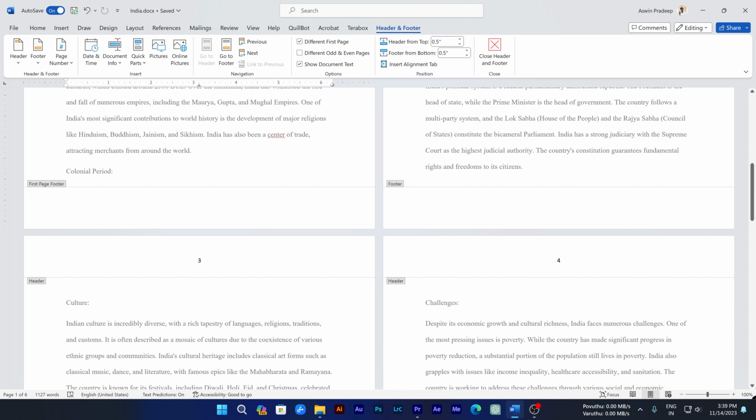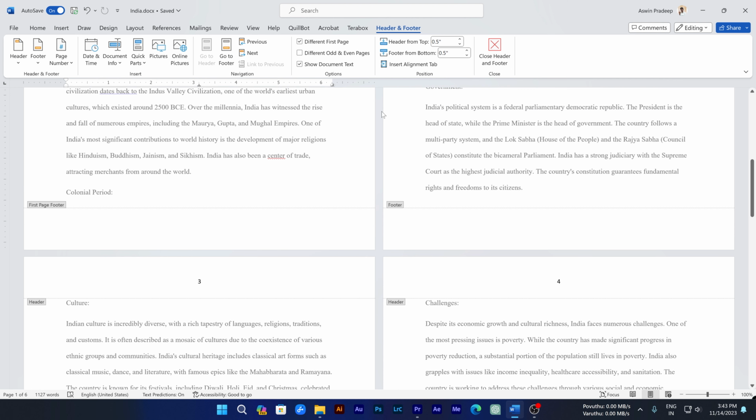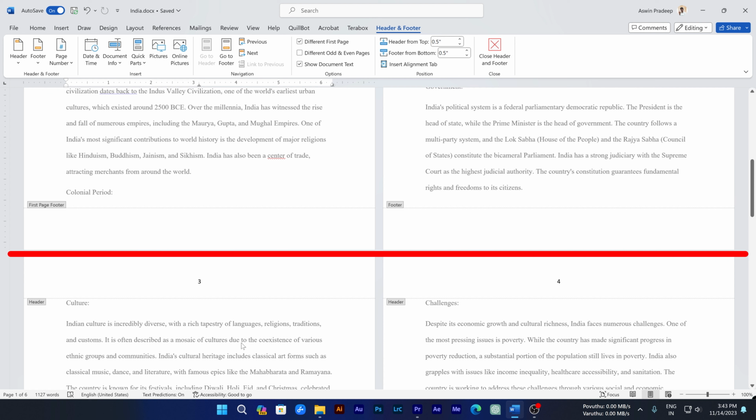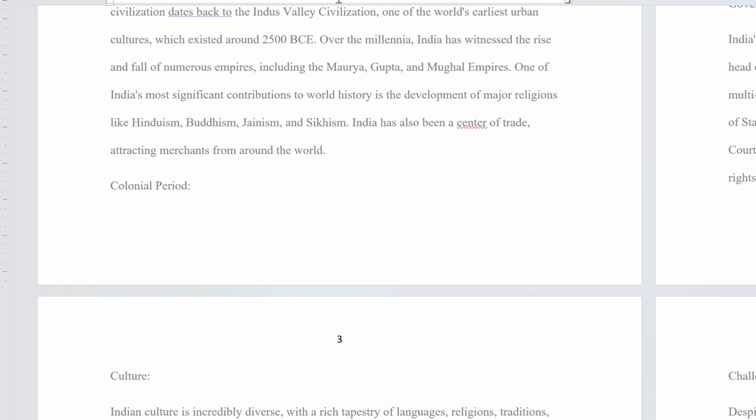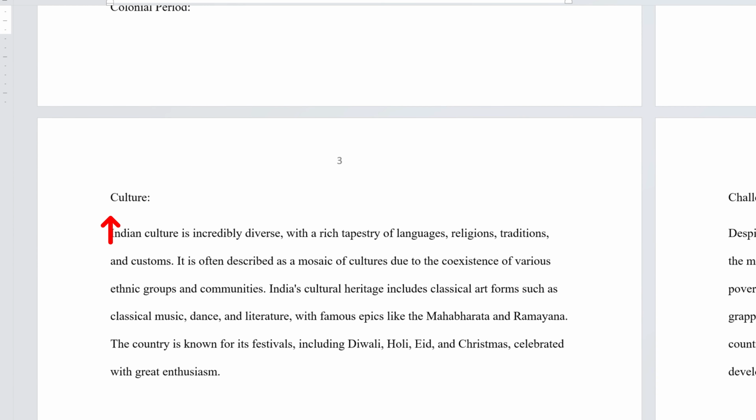For example, to remove the page number 3, we have to make the third page as the first page. To do this, we have to separate these sections into two by using the section break. Before adding the section break, place the cursor in front of the first line of the specific page.